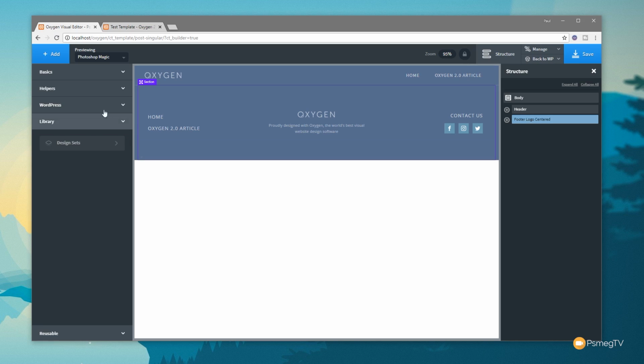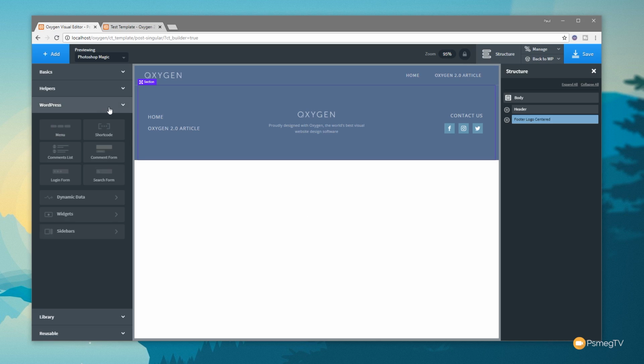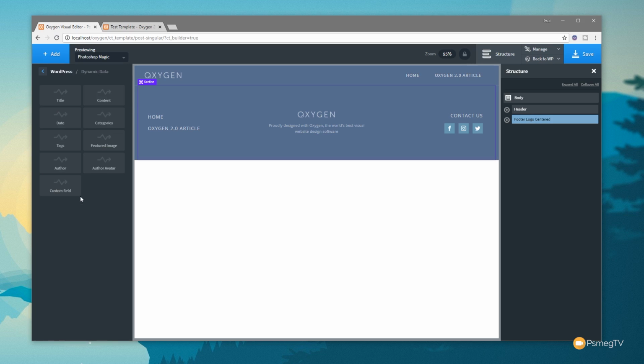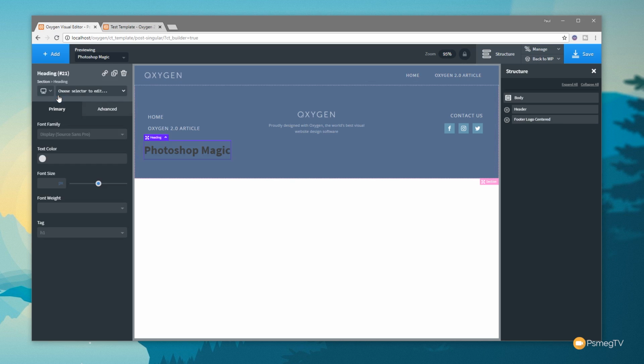Now what we can do is jump into the WordPress option this time, and you can see we've got an option there for dynamic data. We click and open that up, and we've got all the basic building block elements for a post page. So things like title, content, categories, dates, and so on. So let's keep this simple. Let's start off first of all by putting in the title. So we can click and add the title in there.